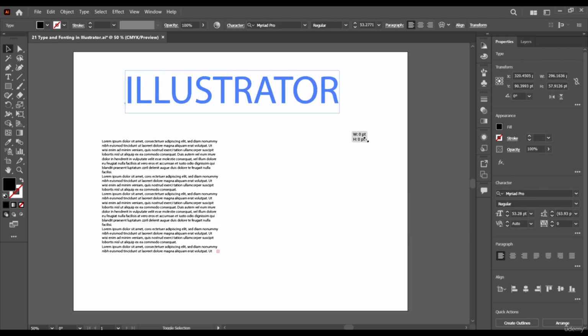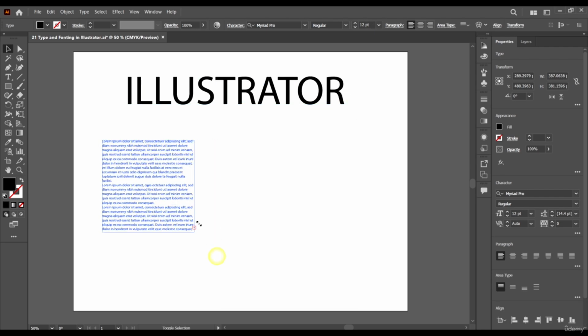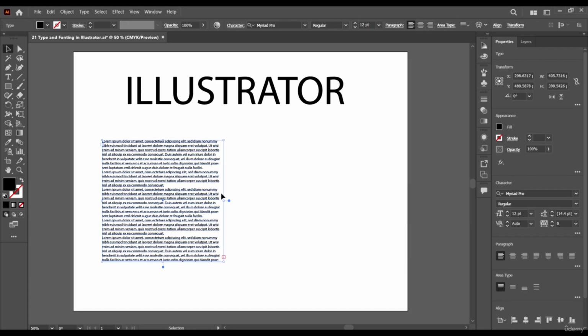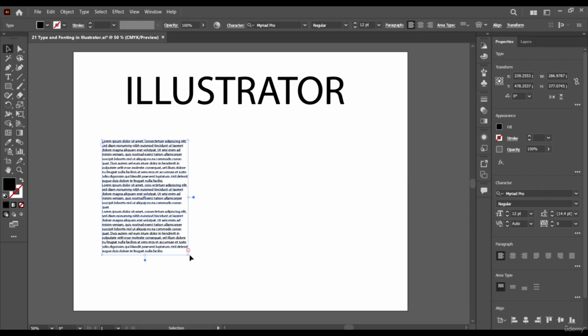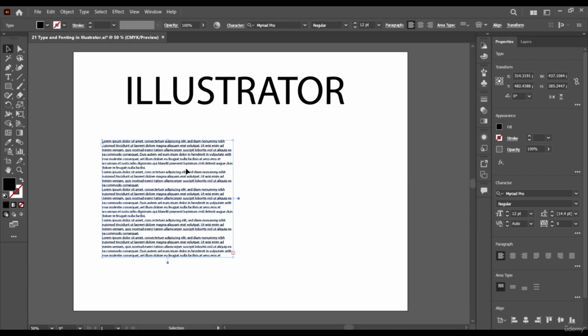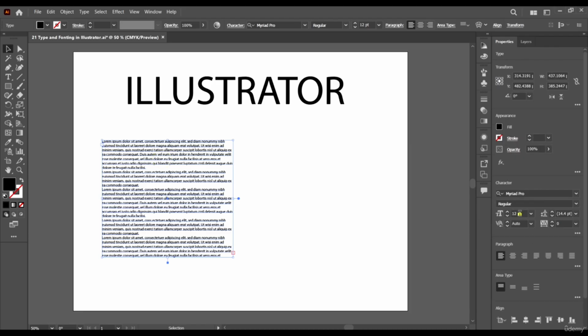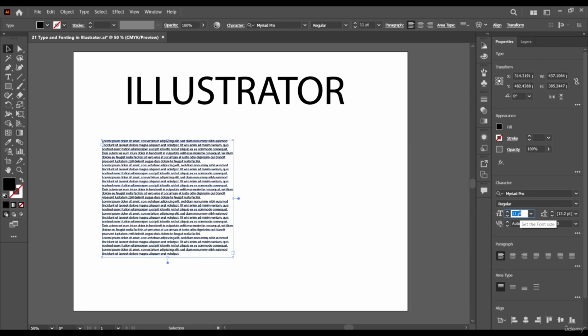Okay, so that's one thing you have to note. For this one, when you try to scale it down, the font size doesn't reduce. Instead, the container size reduces. As you can see, the container size is reducing, but the font size is not. If we want to reduce the font size, we have to select it, come to our properties panel, and then reduce the font size like this. We're going to come to the properties panel in a bit.